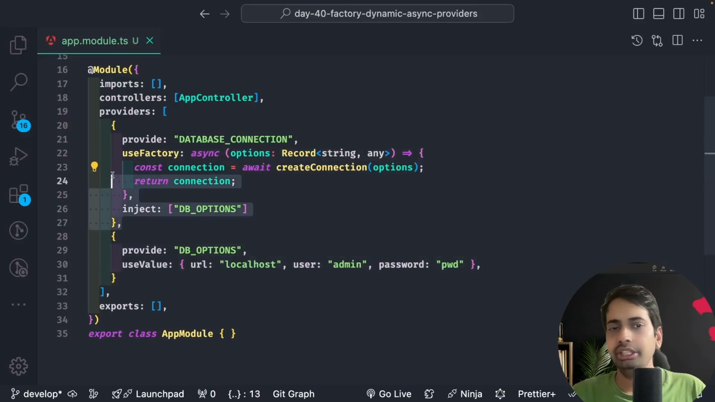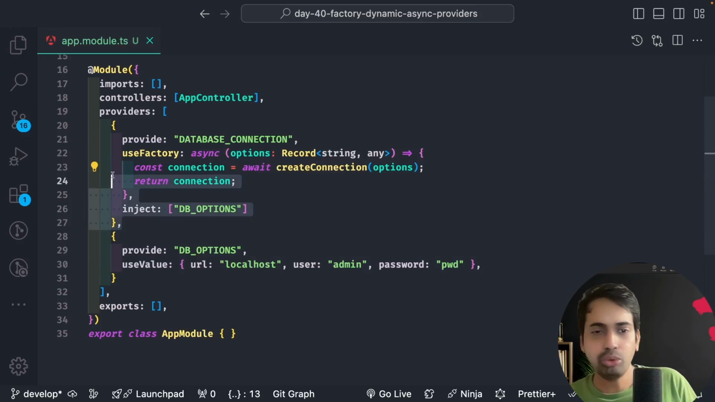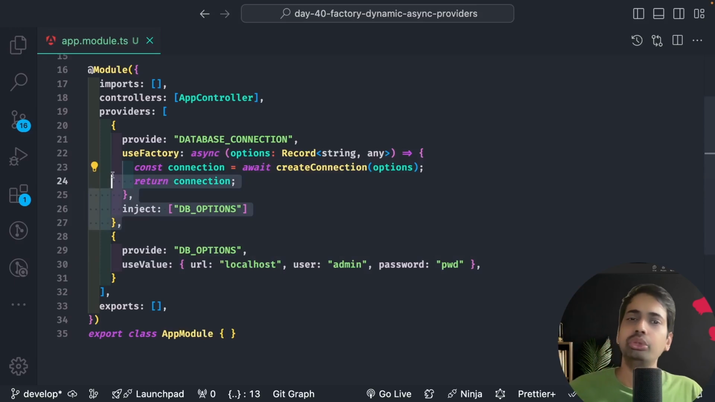Okay, we are just writing async await with the use factory. So the same concepts we are going to use when we are going to write a custom module for database, a custom module maybe for Kafka. This use factory provider is going to be used everywhere where you are going to create a custom library, dynamic module, lots of things. So this is really a very important aspect.